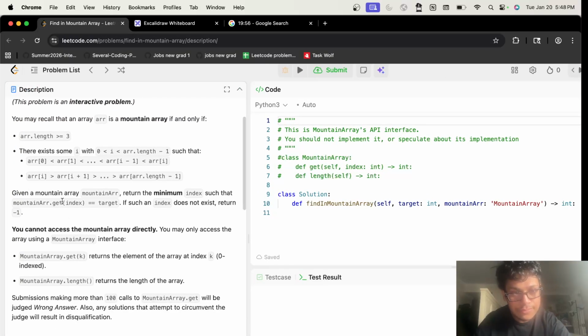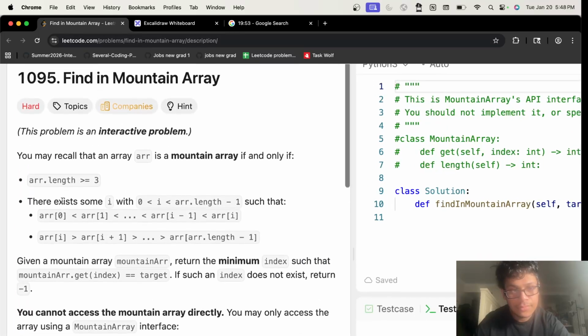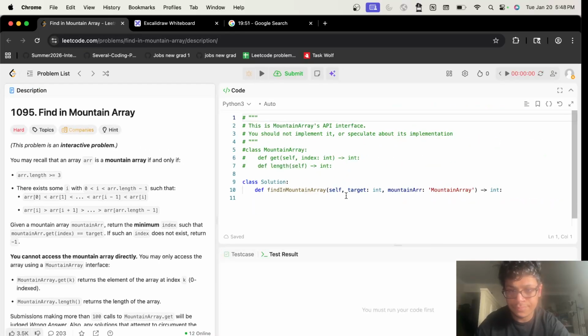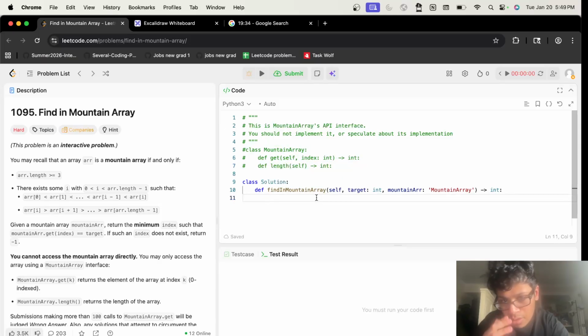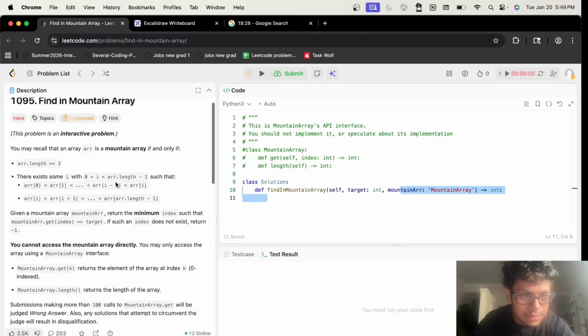So, let's just read the problem first. I like reading the function name and description first to see if we can get an idea of what we're doing. We're finding something in an array, it looks like, with the API of get with the index and length, which you can just call on the self. So I'm guessing that just gives you the length of the array. Okay, let's see what we're supposed to do here.